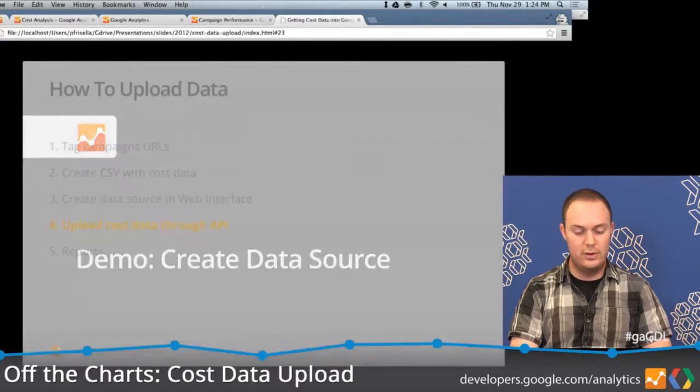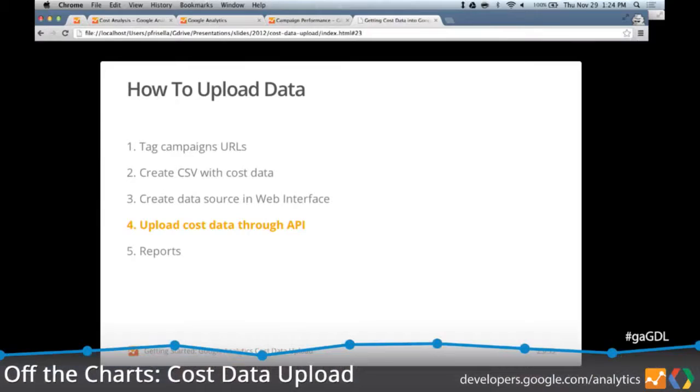Okay, so we showed you how to create the data source. So let's recap. We've got our URLs tagged with campaign tracking parameters. We've got our CSV file that's prepared and which was exported out from the external source. We've created a custom data source using the web interface. Now we actually want to upload the cost data, and we use the API to carry this out.